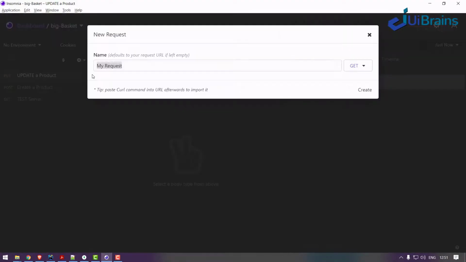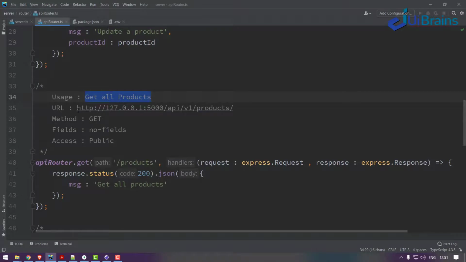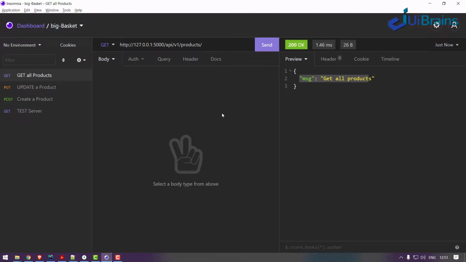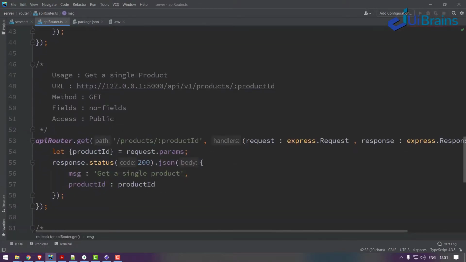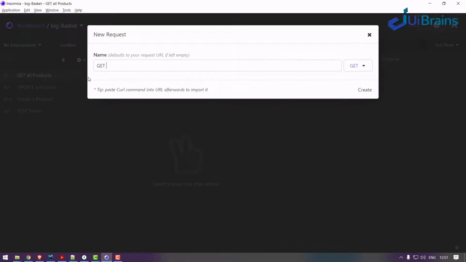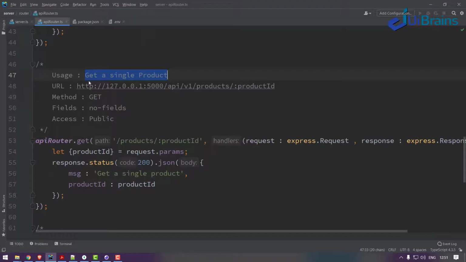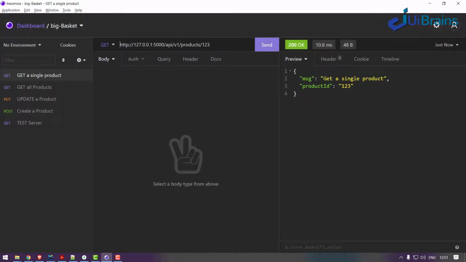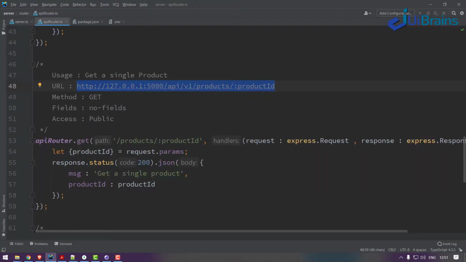Next, get all the products. So let's create a fresh request for get all products as a get request by default, and the URL is this one. I'll paste it, send. See, get all the products, that is this one, successful. Next, get a single product. So one more request, get a single product as a get request, create, and the URL is this one. I'll paste it. So I make some 123 and click on send. So get a single product and also the ID, confirmed.